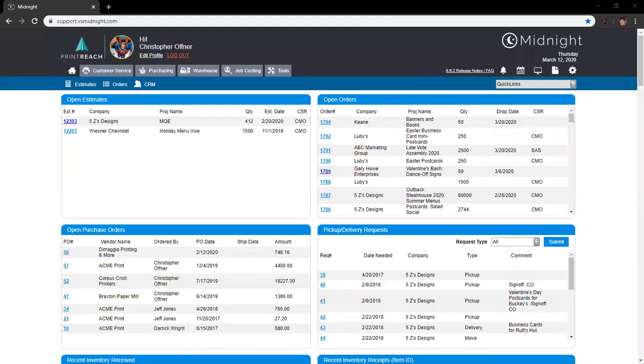Welcome everyone to today's Midnight 6.6 training session. Today we'll be going over Midnight postage handling procedures.